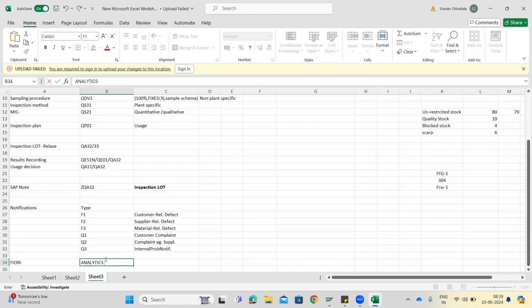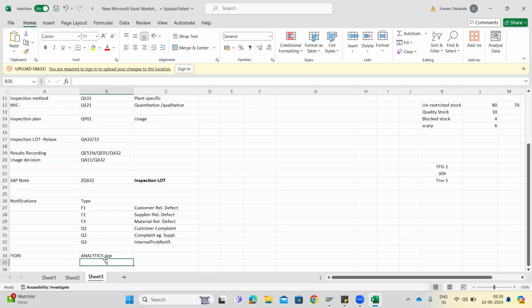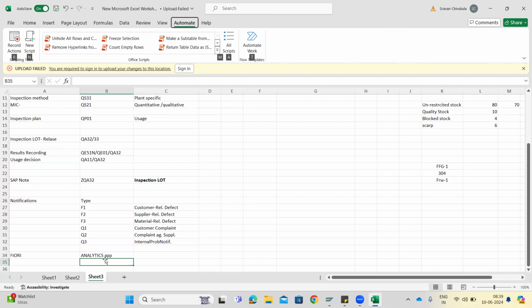Let's see. We have very beautiful analytic apps. You can do wonders with that. Even though you're working on an S4 system, it's not that you will give the Fiori applications to the business. So there is a separate /UI2/FLP, I think. You need to use this.